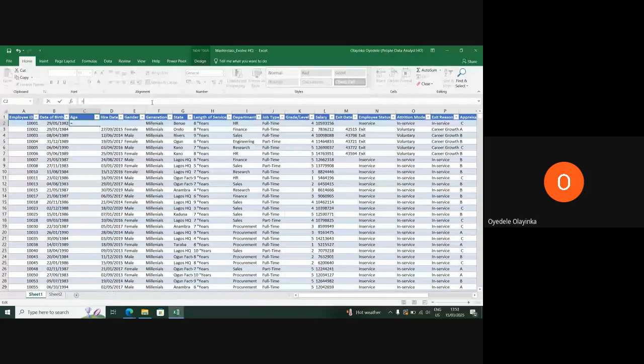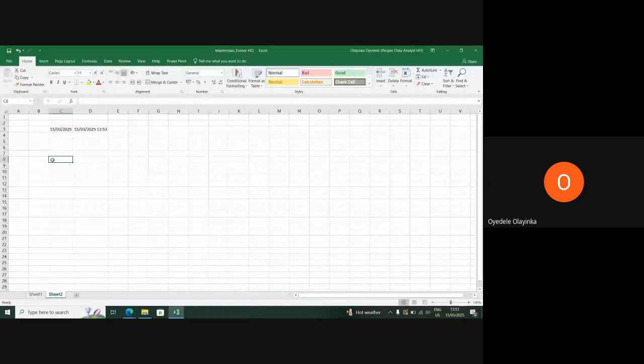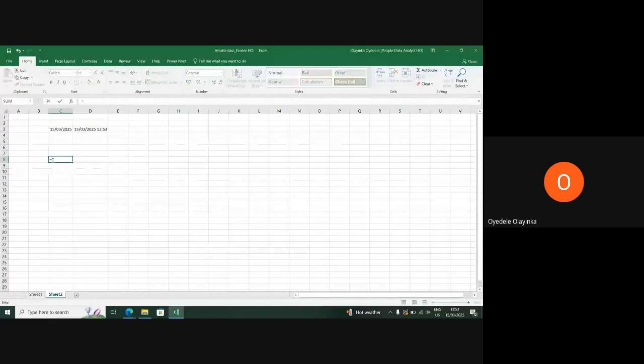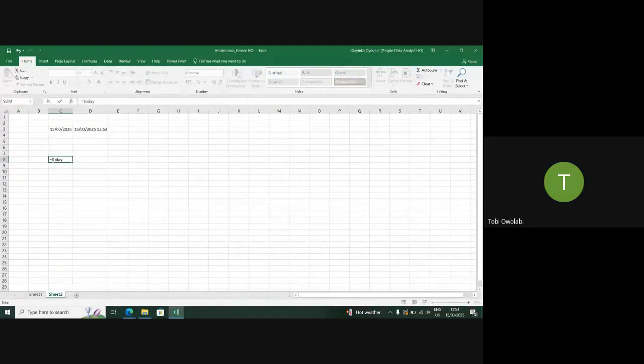All right, so let me quickly run this now for the last time. I want to check the date of birth of these individual employees. You can see their employee ID. So for me to check their age, I want to use the date they were born, which is date of birth, down to today's date. And I showed you earlier that if you want to put up today's date, the formula on Excel to do that is equals TODAY, bracket open, bracket close.